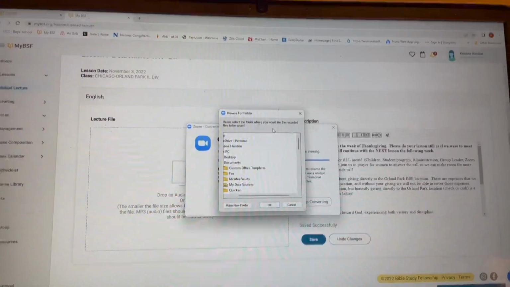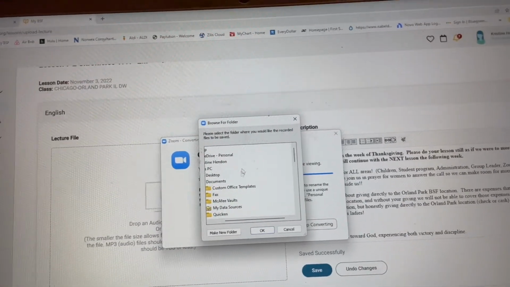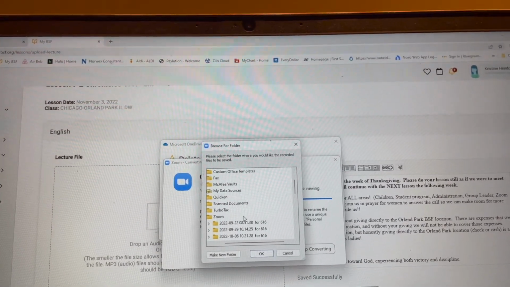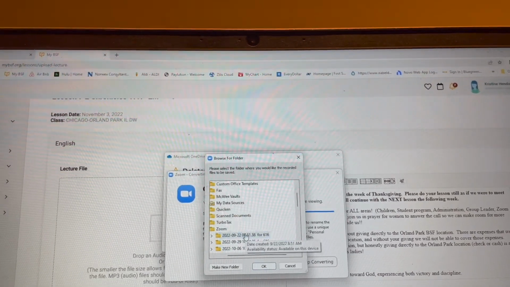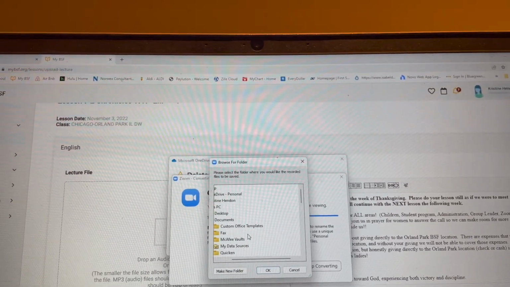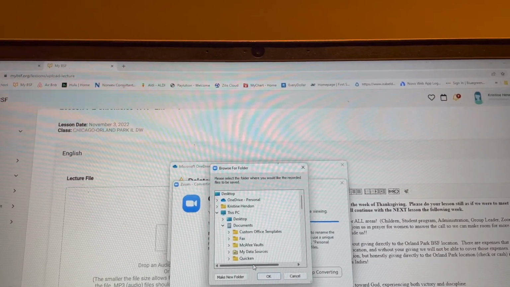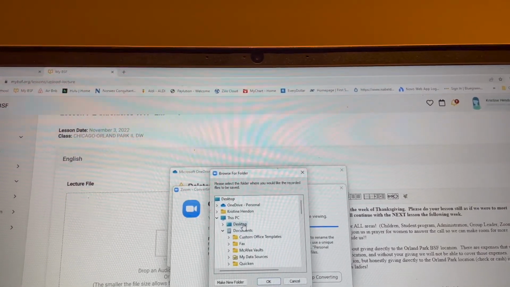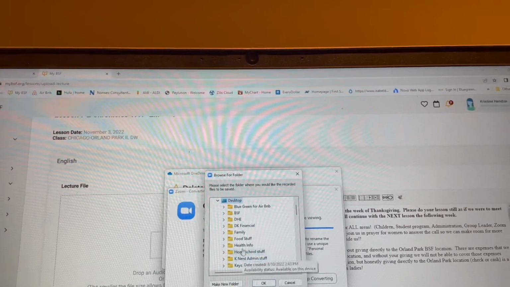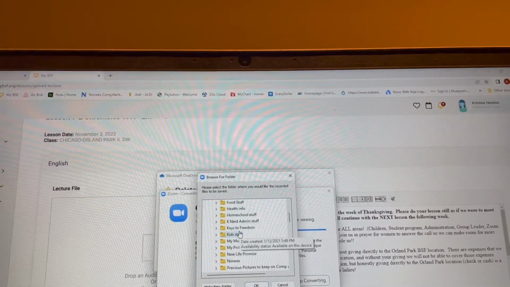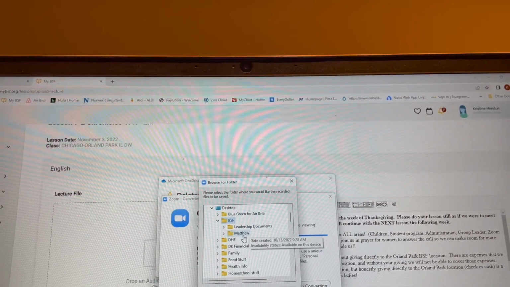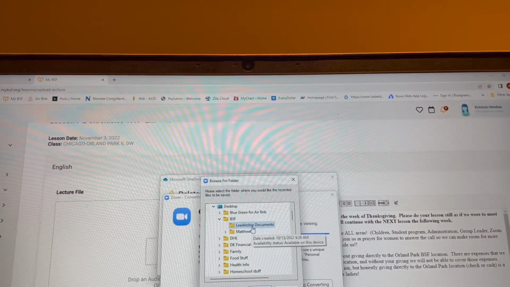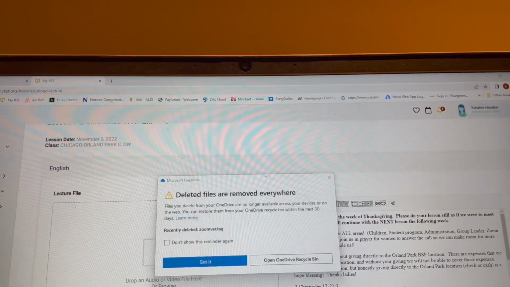So it pops up automatically for the folder. Zoom automatically has a folder in here, but I have my own BSF folder that I'm going to try to throw it in, if I can find it real quick. My desktop. Where'd it go? BSF. We'll do leadership documents. I need to add a new folder in that.